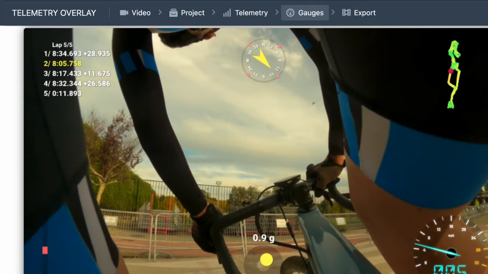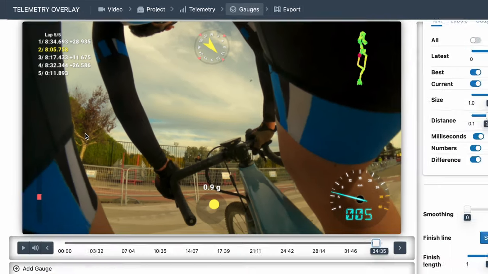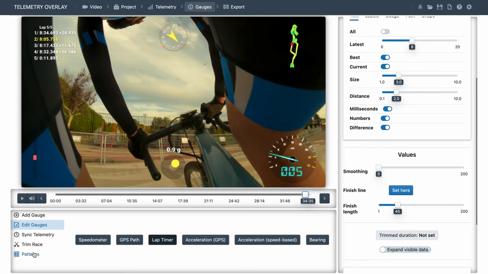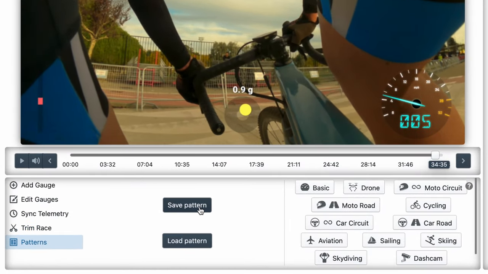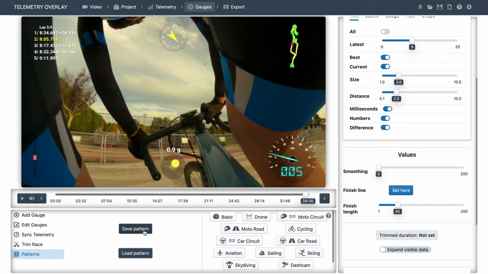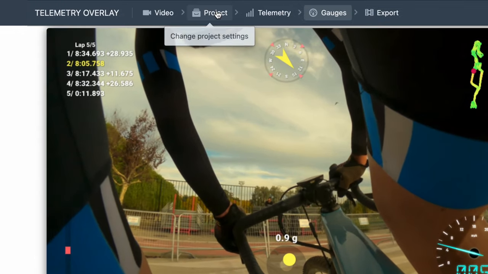Some of these activities and presets have dedicated tutorials where you can learn more details. But feel free to experiment with the presets, create your own layout, and save it as a pattern to use in any project. And speaking of project, let's explore the project section.